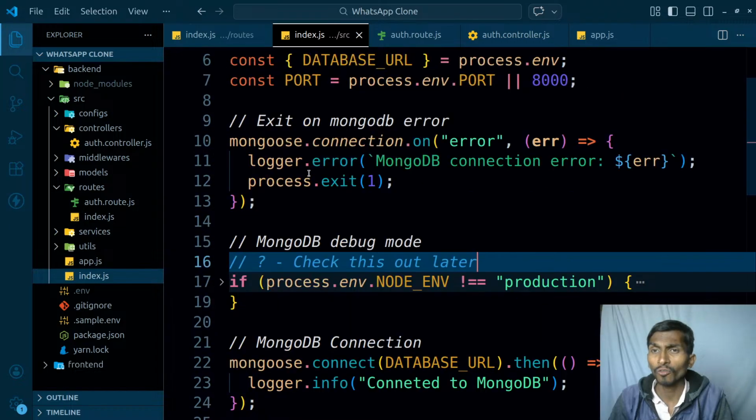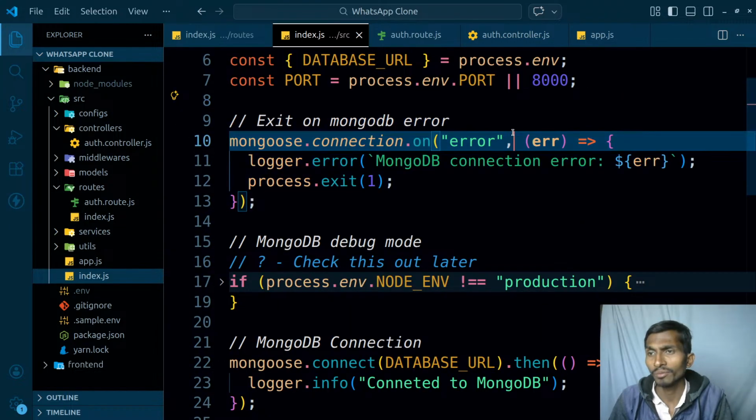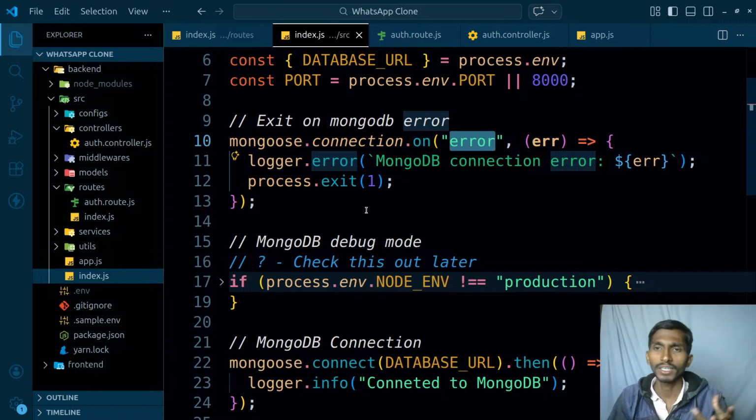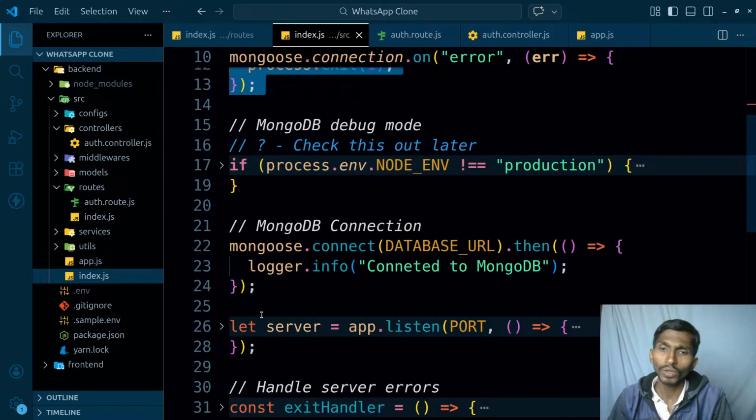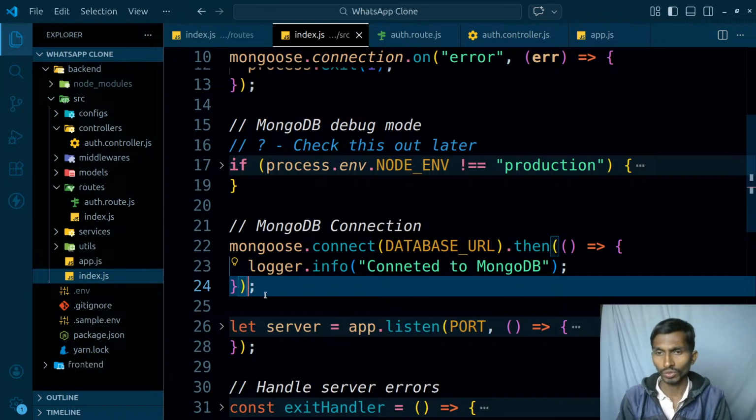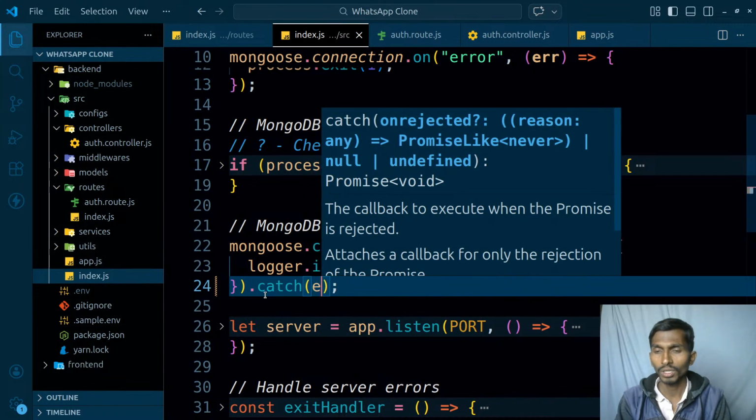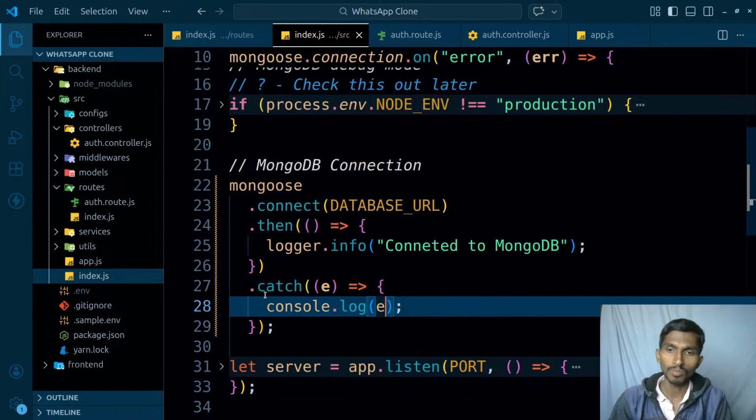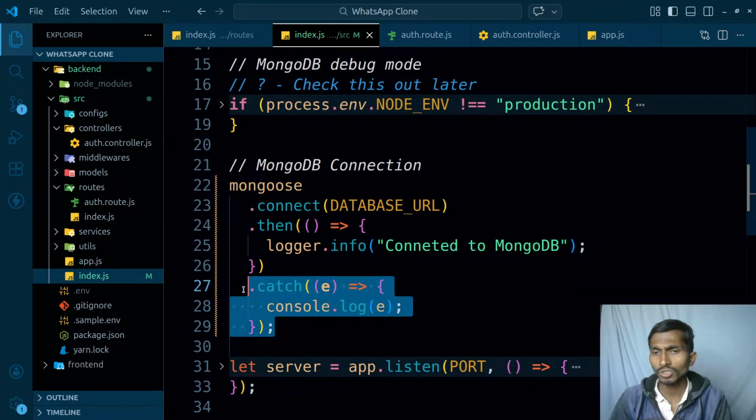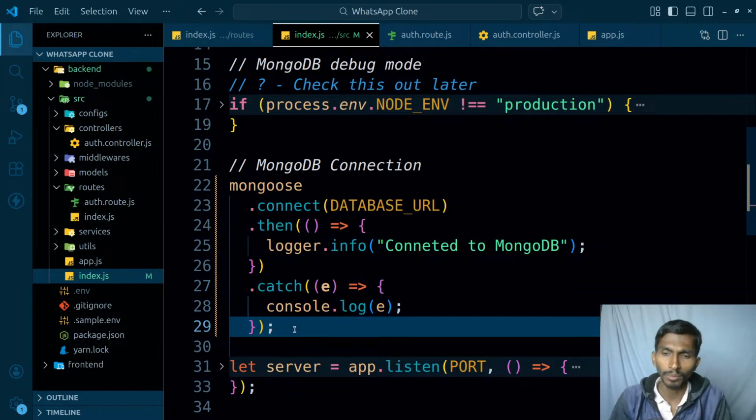Not only that, instead of having this mongoose.connection.on error event, which will be triggered when there's any error while connecting to MongoDB, you can even have a catch statement over here. If there's any error, it is going to be caught here, and once the error is caught, you can console.log it too. So this is also one of the things that can be done over here.